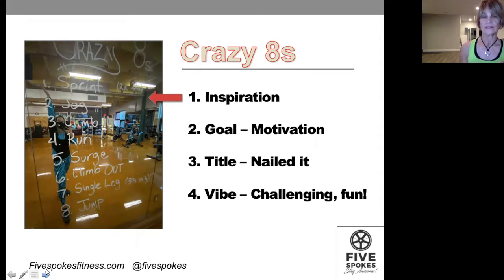My goal as the instructor was to take this Crazy Eights and, as we say at Five Spokes, make it my own. And what do we mean by that? It's really 3 things. When you use another instructor's profile, you want to make sure that it aligns with your certification, your riders, and your own personal style. So make it your own.